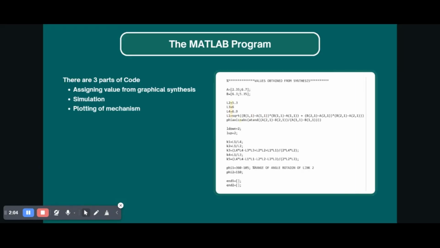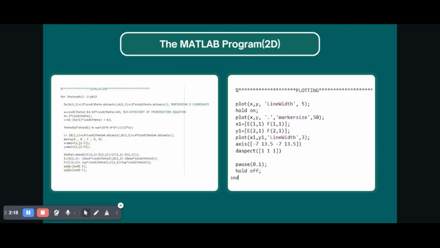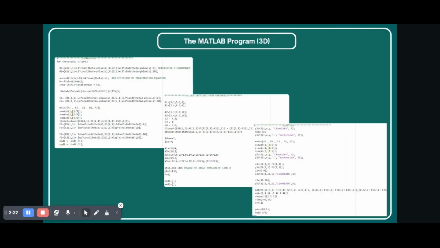For MATLAB program, for 2D, there are 3 parts of code. First one, assigning value from graphical synthesis, simulation and plotting of mechanism. For 2D, this one is for simulation and plotting. And for 3D, this one is for synthesis and plotting.